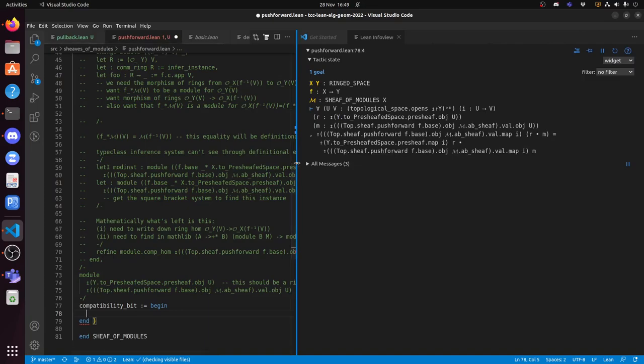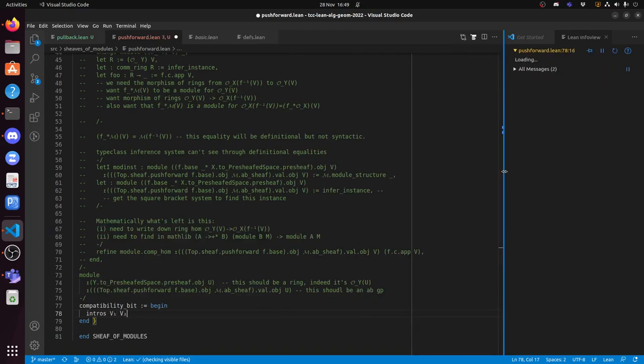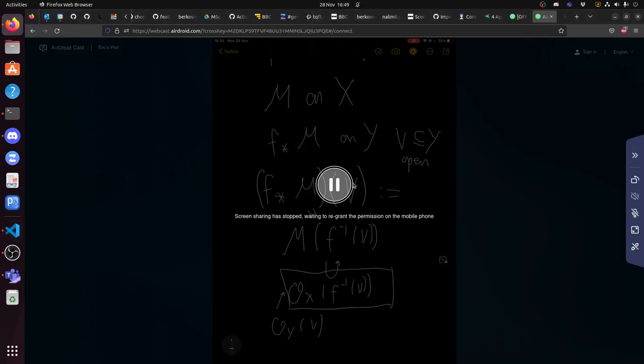So we've got to prove. Aha. So let's do intros V1 and V2. Let me switch back to. If I click there. Oh, is everything broken now? Oh, fiddlesticks! I haven't got the hang of screen mirroring yet, apparently. Okay, all right. Well, maybe I'm just not going to do it.